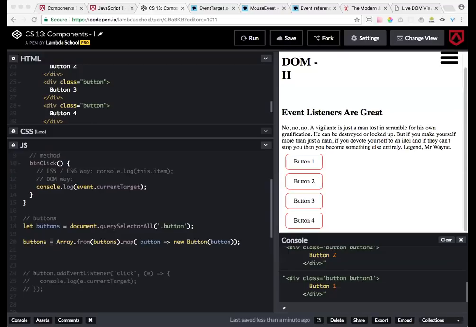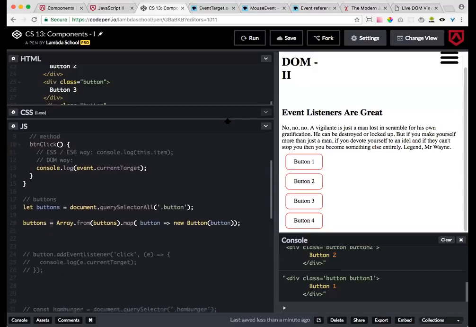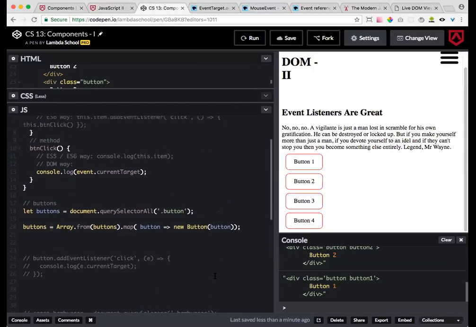Okay, Alejandro says the new button created from the class gets assigned to the button reference and added to the DOM. So let's read that slower. The new button created from the class gets assigned to the button's reference and added to the DOM. That's right. That is right. So let's do a big diagram rebuild of what we just did.